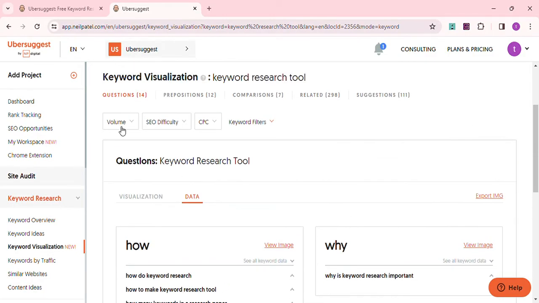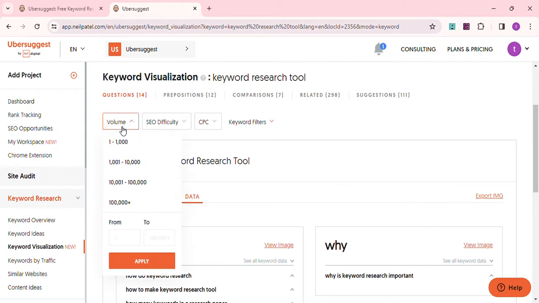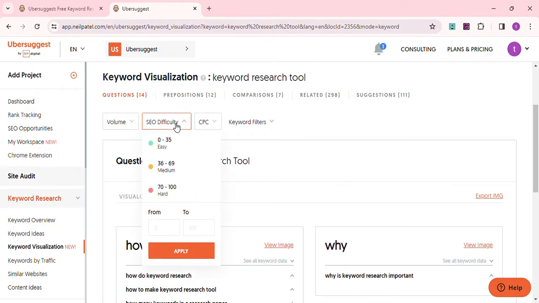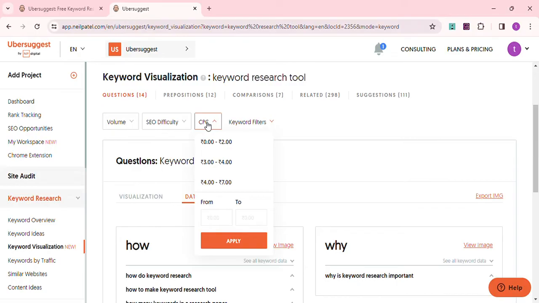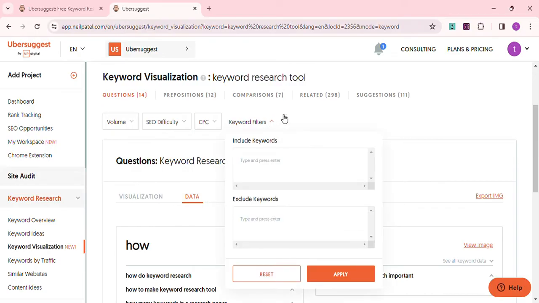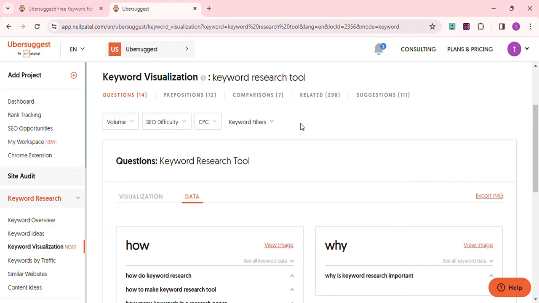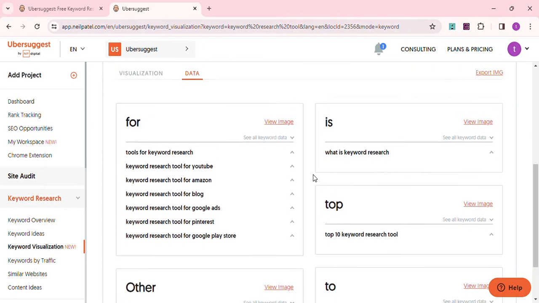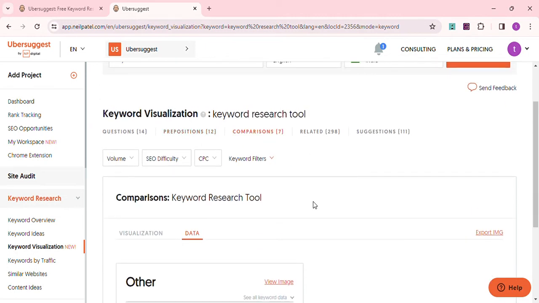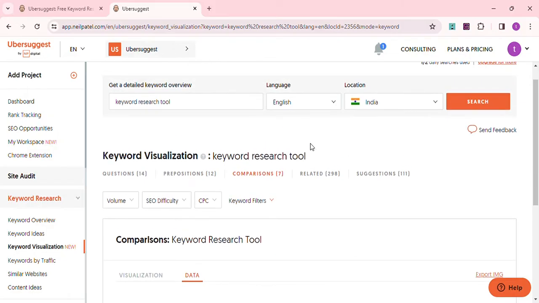Similarly, they give an option of filtering through volume. If you set a particular volume, like 1 to 1000, you can select it. You can select based on keyword difficulty also, and similarly you can select it from CPC also, right? If you don't want how keywords, you can click on how here, and they'll exclude all the how keywords. If you want only how, then it will keep only the how keywords, like that. The same way, if you click on preposition, they'll give you these keywords, like comparison, versus, like that.